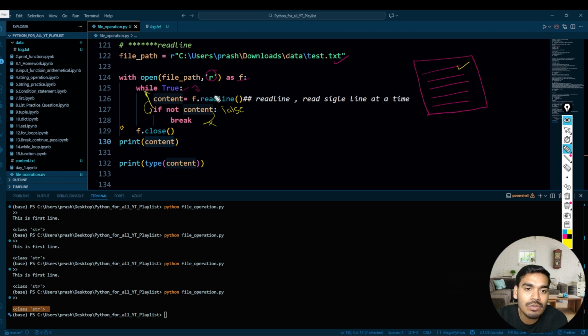And again, it is true. So again, it is going to read the second line. After reading the second line, the data will be saved into this variable content. Again, it will come to your if condition. It will check if not content, but content is available in the variable content. So again, it will return false, and it will go back from here to the while loop, and it is true again.